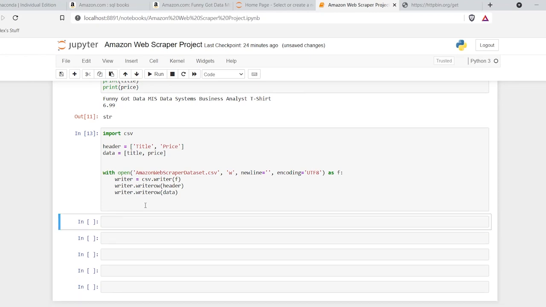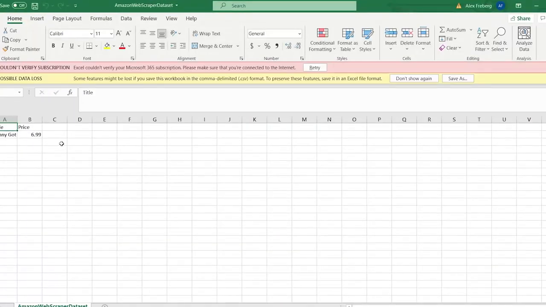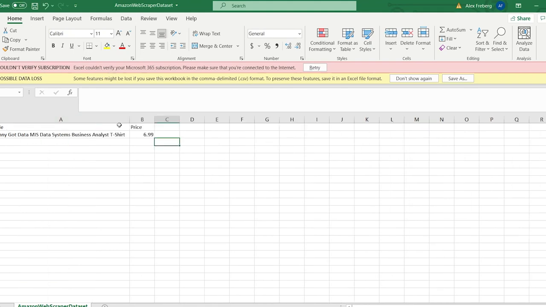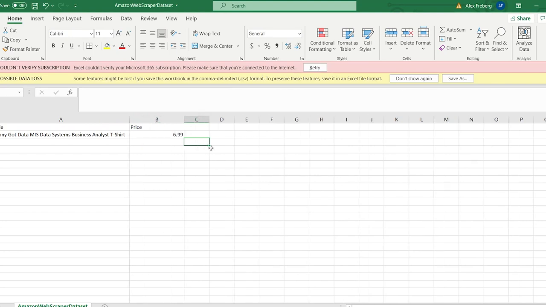So I just ran it. Let's go over here, somewhere in here, Amazon Web Scraper dataset. Let's open that up. And there we go. Oh, geez. This isn't good. Can't verify my subscription. Why does it say $6.99? I'm going to go back and look, but I think I know the issue. But this is exactly what we want.